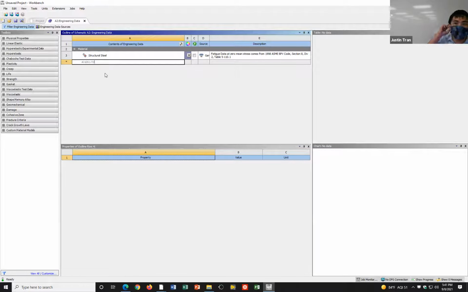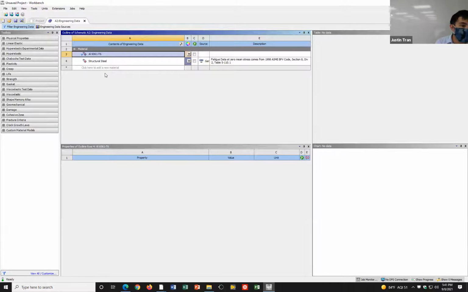This is your own custom material. You can name it Bob 6061 T6 if you want, and there's nothing stopping you from that. But usually it's a good idea to name your materials after the actual material that you're using. In reality, though, you can choose anything. When you're done choosing the material name, you just have to hit enter. And you can see here that we've created a new material called AL6061T6, okay? All right.